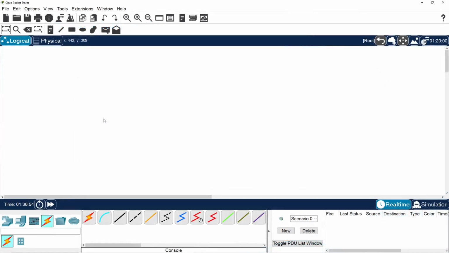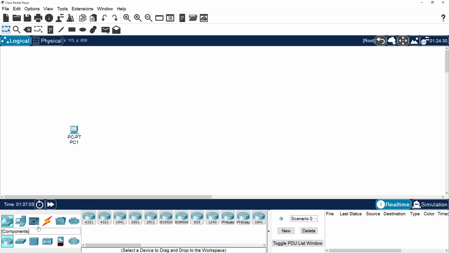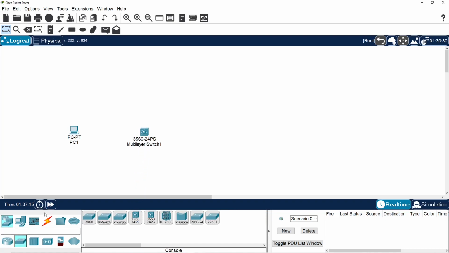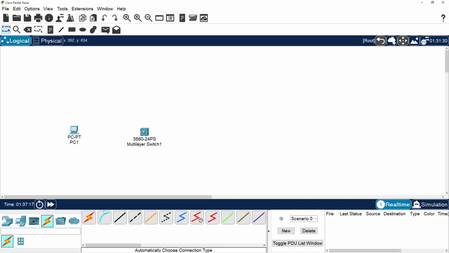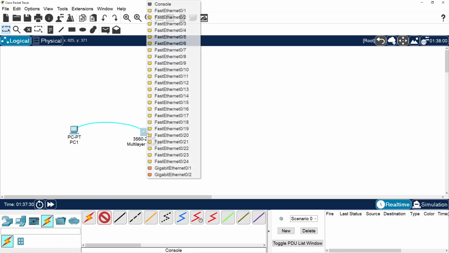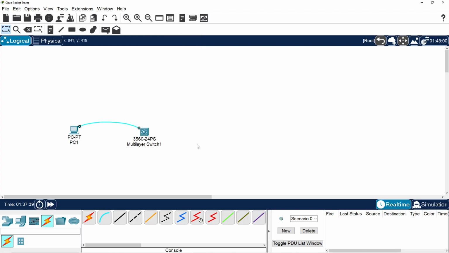Let's do a lab for the line console password. I will bring in a PC and a 3560 switch, and connect my PC to my switch using the console cable. I will use the serial port, RS232, and connect it to my console port. Now I will open my switch CLI.